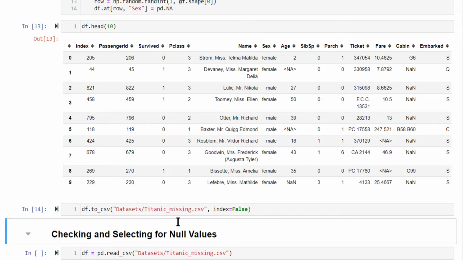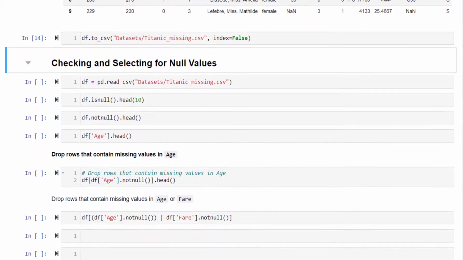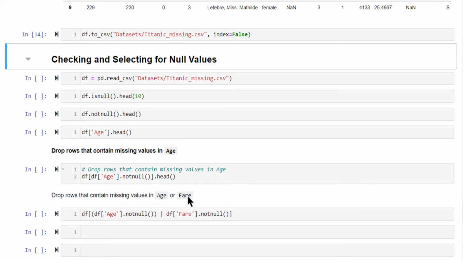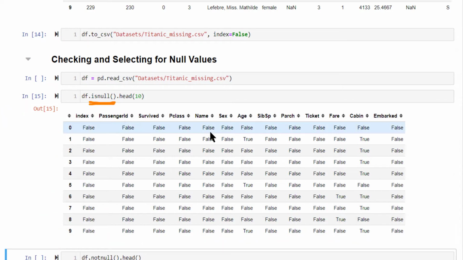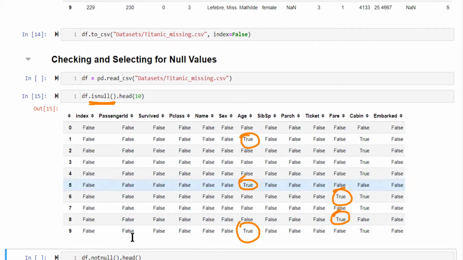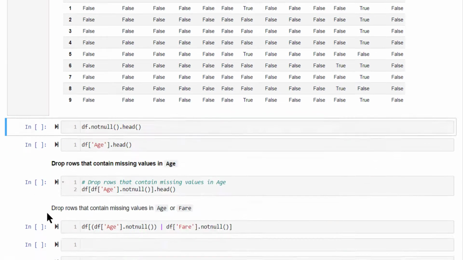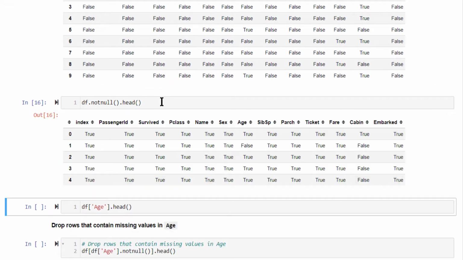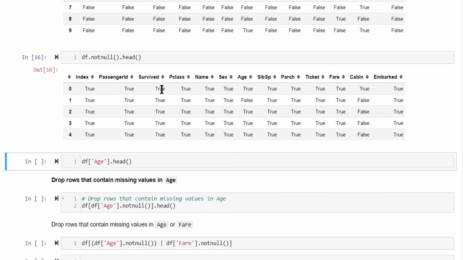This is missing data. Now, I'm going to show how to check for missing values in this data set. To check for missing values, you can use the method df.isnull. On running this, wherever there are missing values, it will have Trues present. These are all the missing observations. The opposite of isnull is notnull. So wherever it is not missing, those observations will be True.